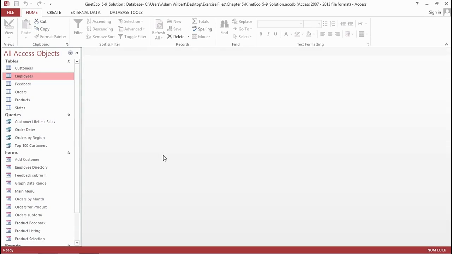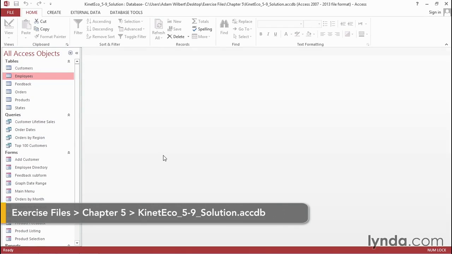I hope you were able to create an attractive form that organized the requested information. Here's how I would go about the challenge.